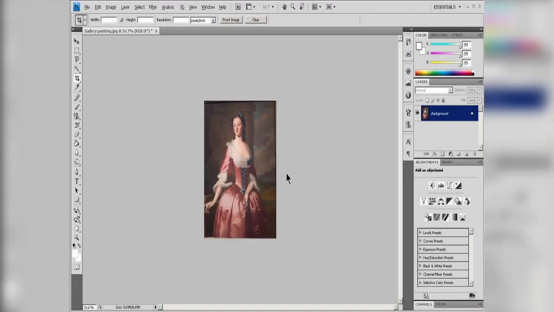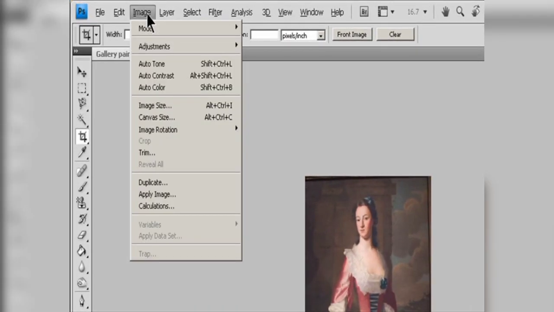Rotate or flip an entire image. The image rotation commands let you rotate or flip an entire image. The commands do not work on individual layers or parts of layers, paths, or selection borders. If you want to rotate a selection or layer, use the Transform or Free Transform commands. Choose Image, Image Rotation, and choose one of the following commands from a submenu.